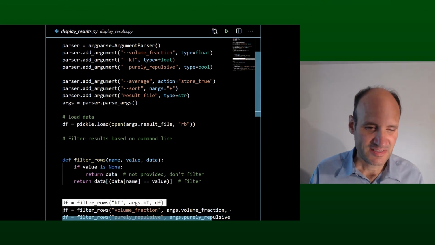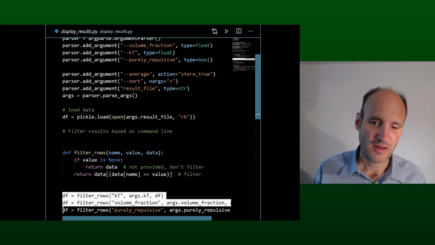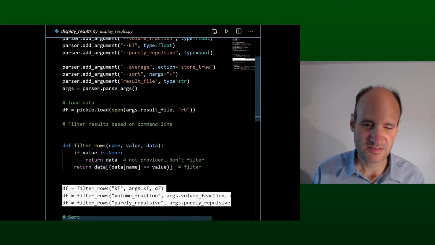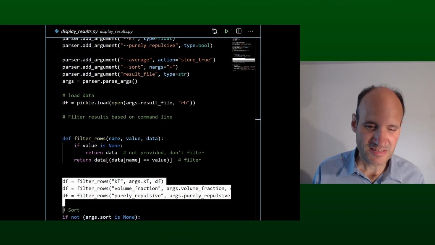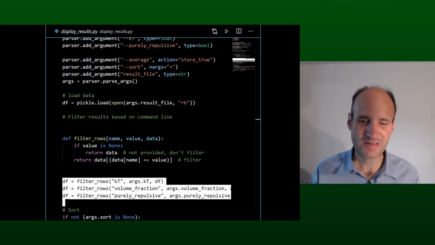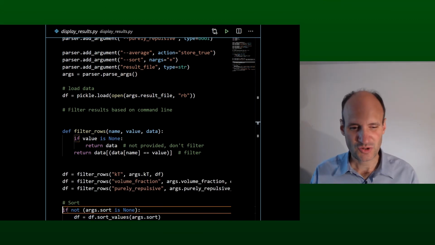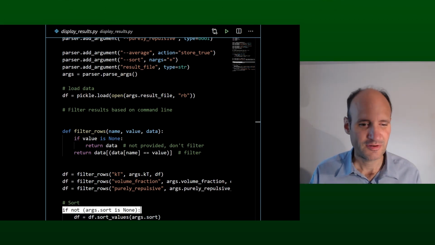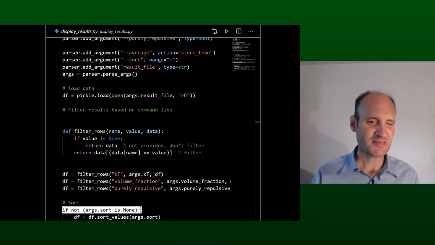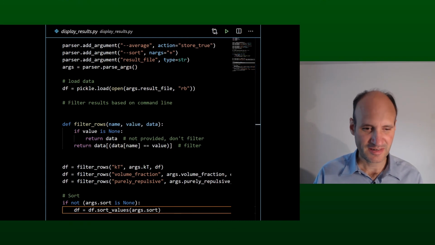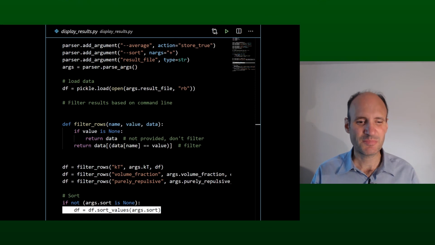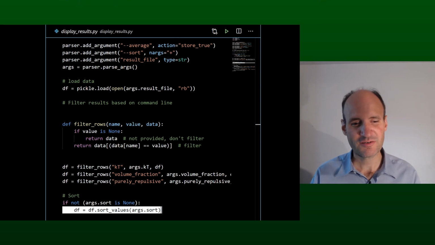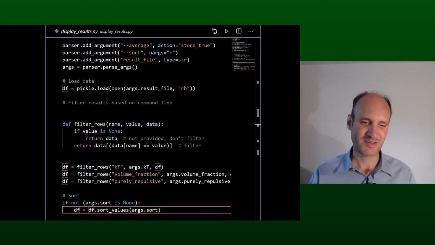Okay, now we execute the filter for the columns for which we support it. That is the temperature, the volume fraction, and the purely repulsive flag. These are those three lines. Now comes sorting. If we have even specified a sort criterion, then let's do that. And there's also a simple function for a data frame which does the sorting, which just looks like this. Totally simple.